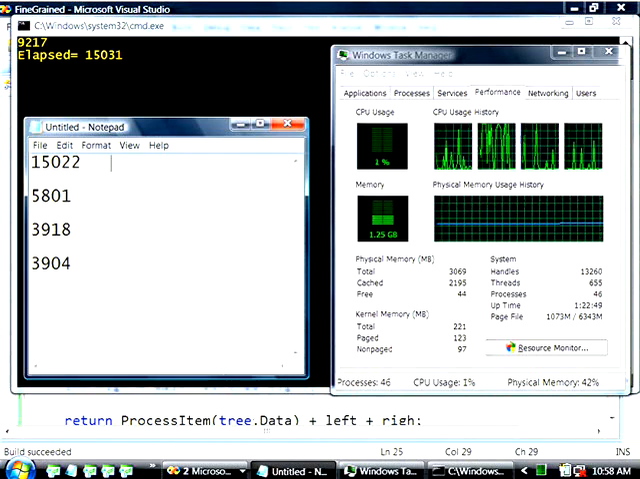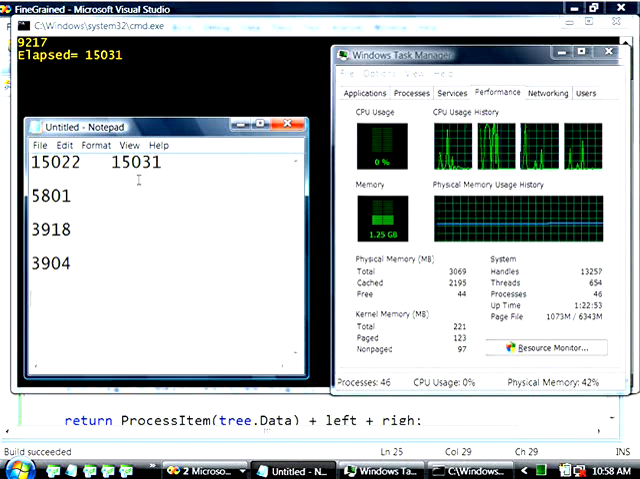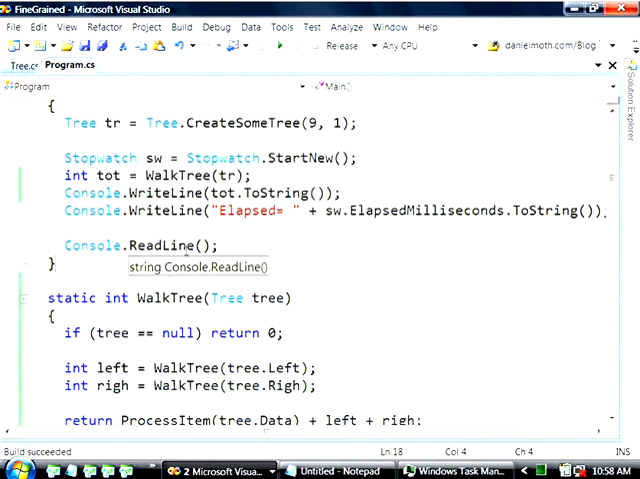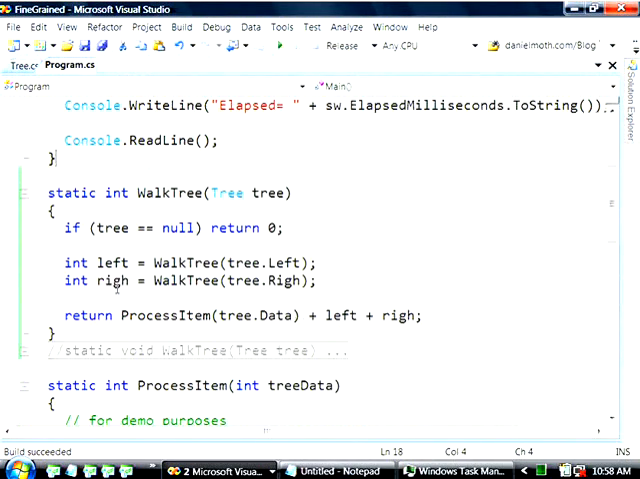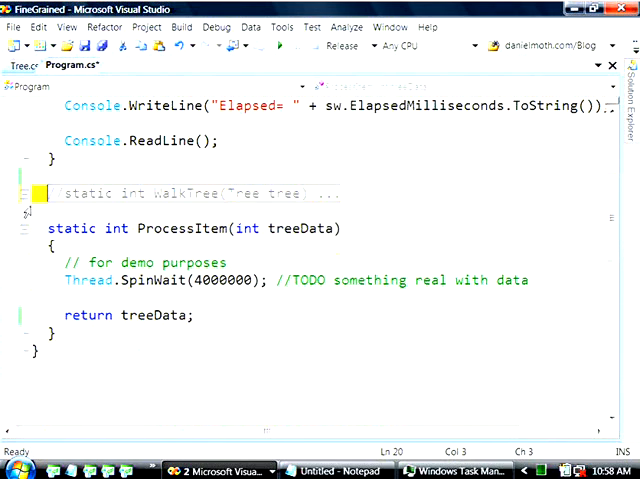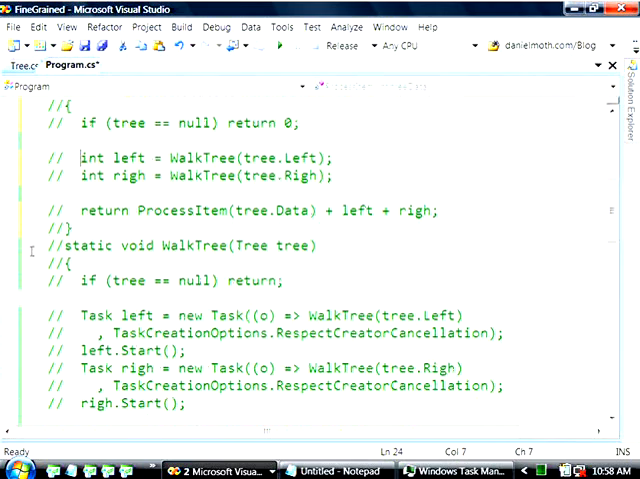So it took 15,031, approximately the same. And the result is 9217. Let's capture that as well. OK, how do we parallelize that? Well, let's look at the problem by revisiting the solution we had earlier, because it's not that much different in code. So let's comment this guy out now and uncomment the previous version we had down here.